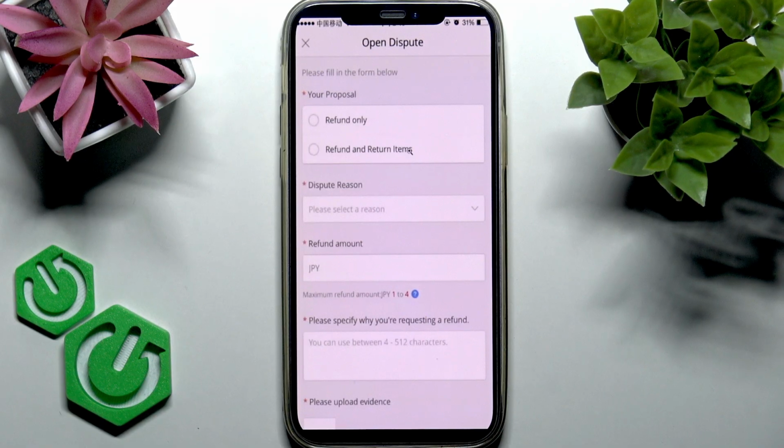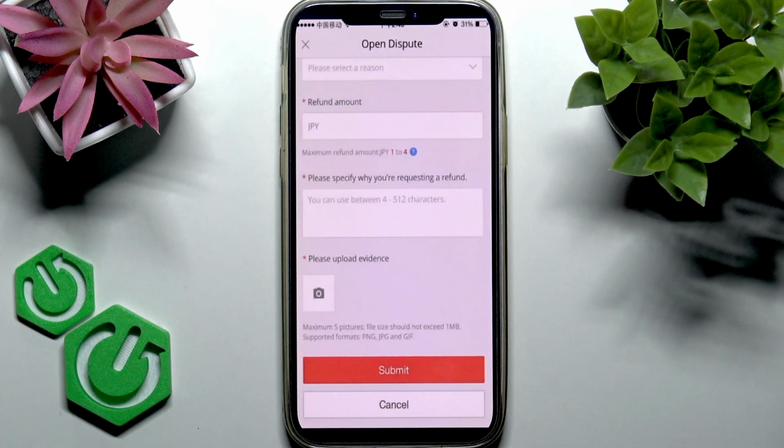Then you should specify why you're requesting your refund. So here in this box you should write in detail why you need to do that. And last but not least, you should upload evidence. So basically this is proof that you can get your refund for that item. So upload photos, videos, maybe screenshots, chat with the seller, whatever will support you.